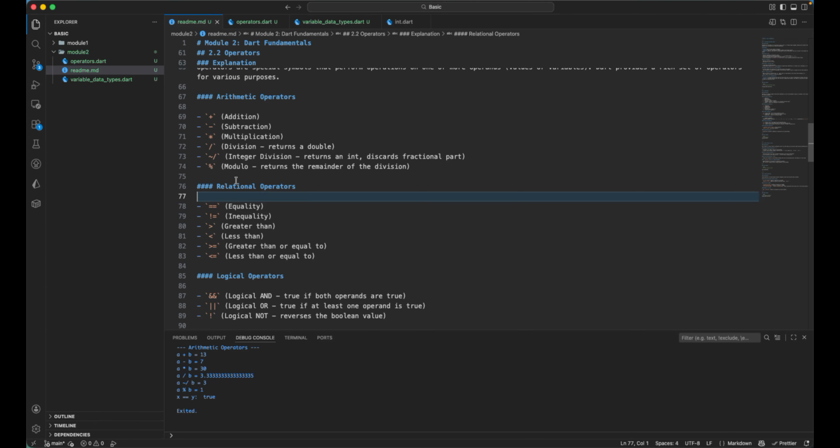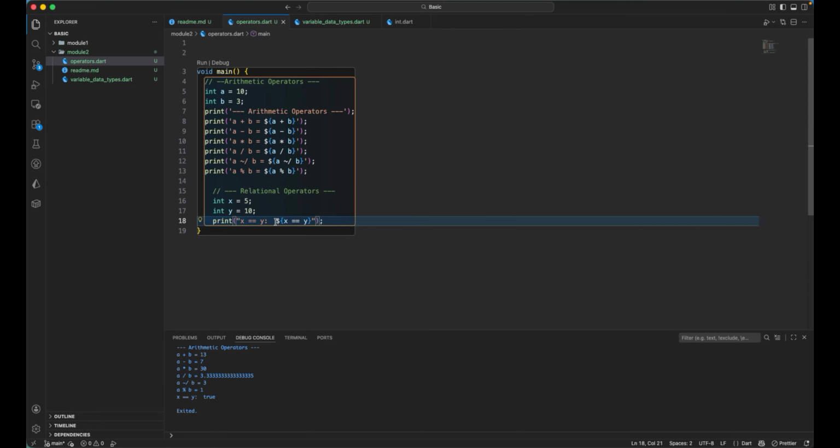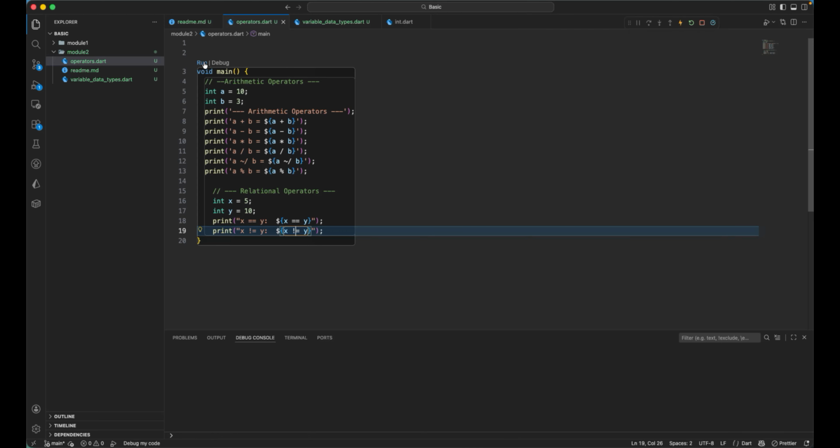Next is inequality, not equals to. Let me grab this one over here, and we are going to say this is the not equals to. So not equals, it's going to give us true because x is not equal to y. The type is always true or false, the boolean type. Once you are checking that, it's always true or false. It will be useful in the if or switch condition.